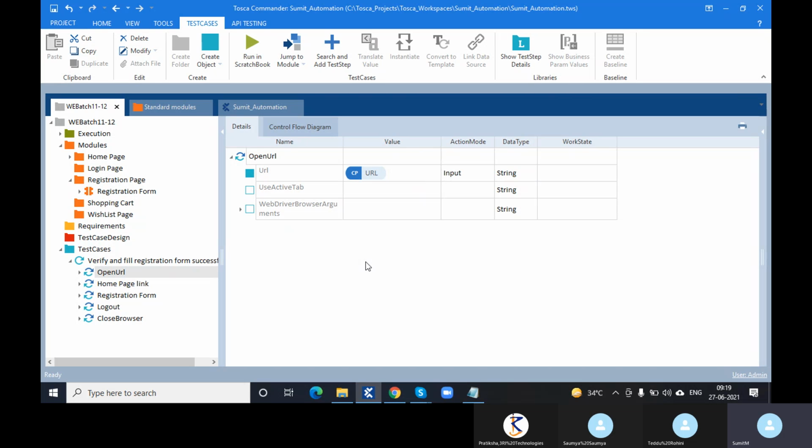If we put the correct syntax, whenever I click anywhere, it will highlight in blue. Now we are using the correct syntax: curly braces CP, and URL as my configuration parameter.